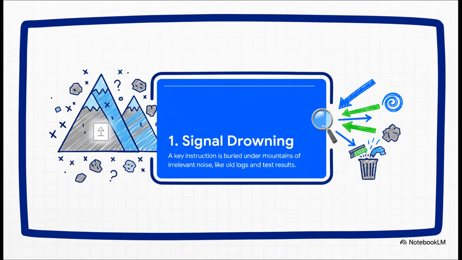First up, we've got signal drowning. This is when the crucial instruction is, technically, in the context somewhere, but it's buried alive. Think about it. You tell a database agent way back on turn 5 to skip soft-deleted records. But by turn 45, that one little instruction is surrounded by thousands and thousands of tokens of old logs and test results. So when it finally goes to run the real migration, it processes all those soft-deleted records. The signal was there, it just drowned in all the noise.